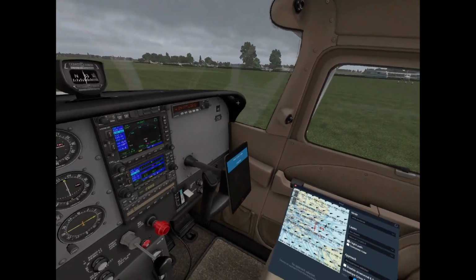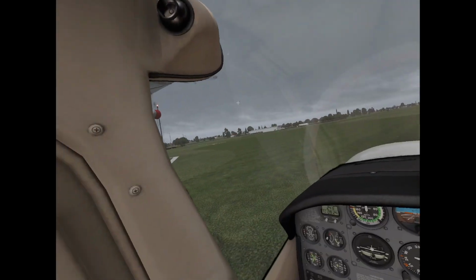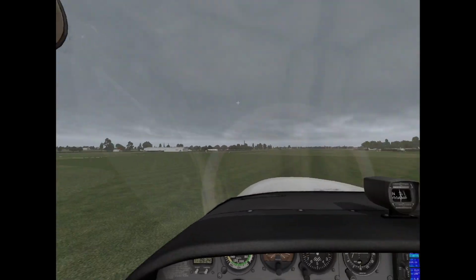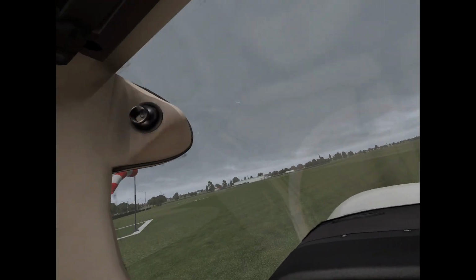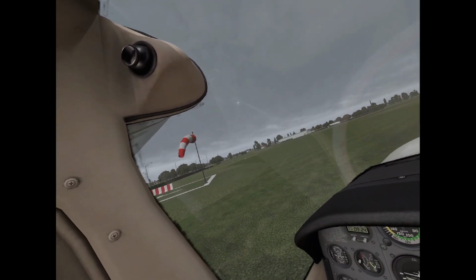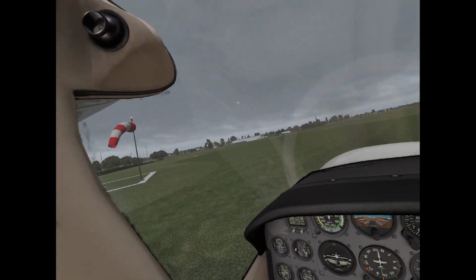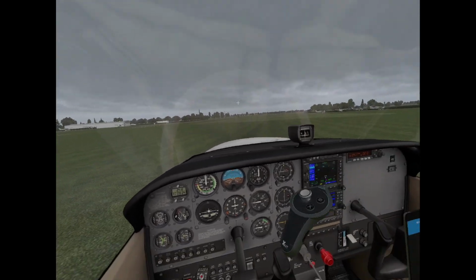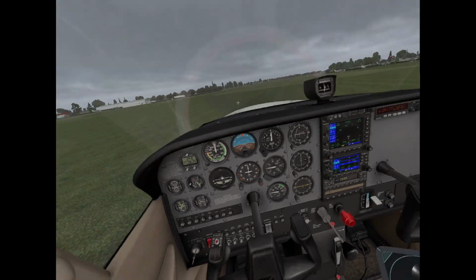Hi and welcome back to X-Plane 11, and it's a bit of an overcast day today. I'm not entirely sure how low the clouds are. It's not looking great, so this could be an interesting flight. We'll see how this goes.